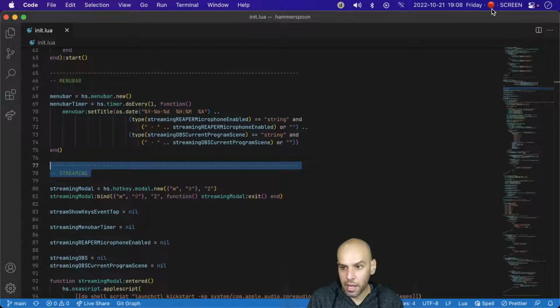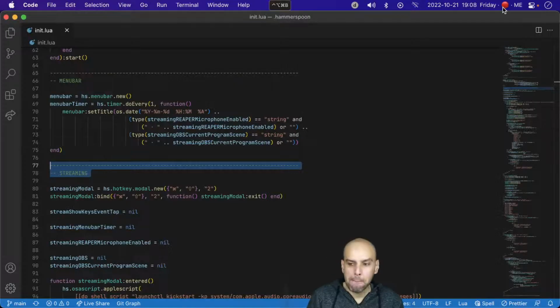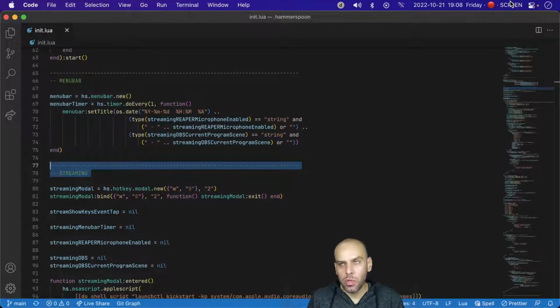And when I mute my microphone, did you see that? The icon changed. And I also have here the scene in OBS in which I am right now. Of course, you will not be able to see this because if I switch scenes, then you don't see my screen, do you? But this is showing me in which scene I am in OBS at all times, which is helpful when I am in a single monitor setup, like I am right now.